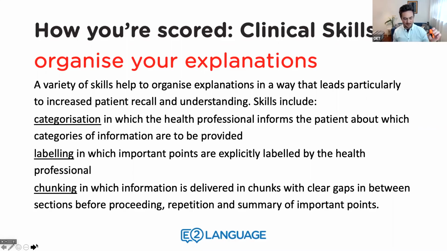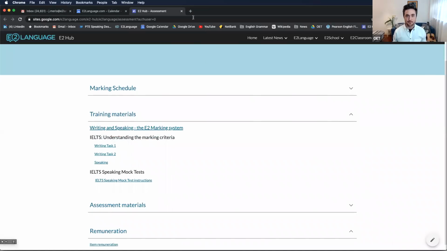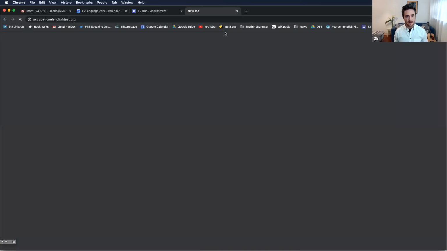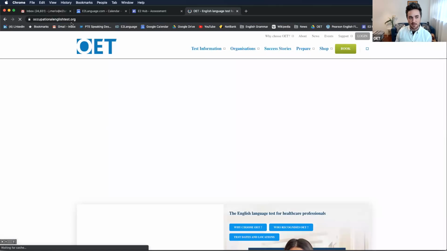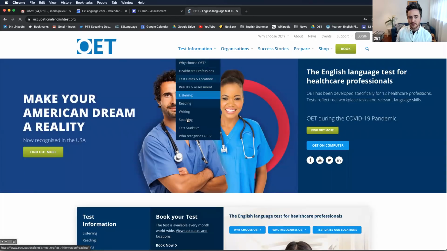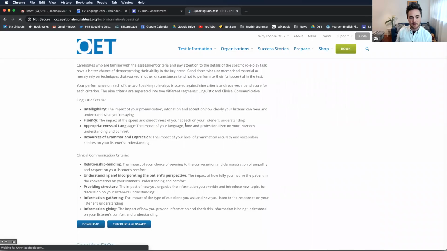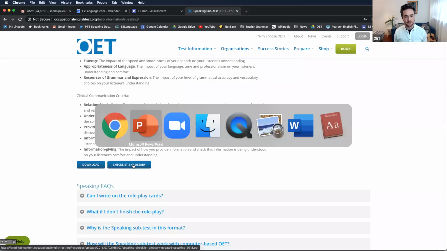That's really complicated stuff. I recommend with this stuff here, let me just show you. I'm going to go back to the official website here. I'm going to show you where you will be able to read this for yourself, because I don't feel like I explained that part particularly well. So on the official website at occupationalenglish-test.org, if you go to test information, go down to speaking. If you go down to the bottom here, you'll see checklist and glossary. And if you click that, it will bring up all of this and you can have a closer read.